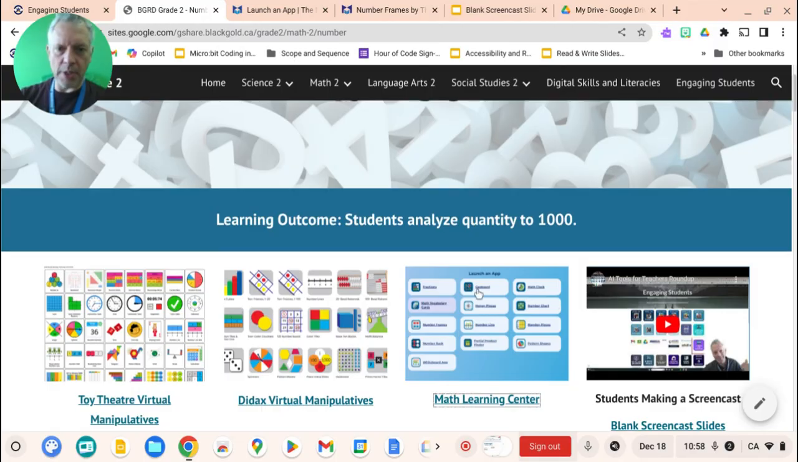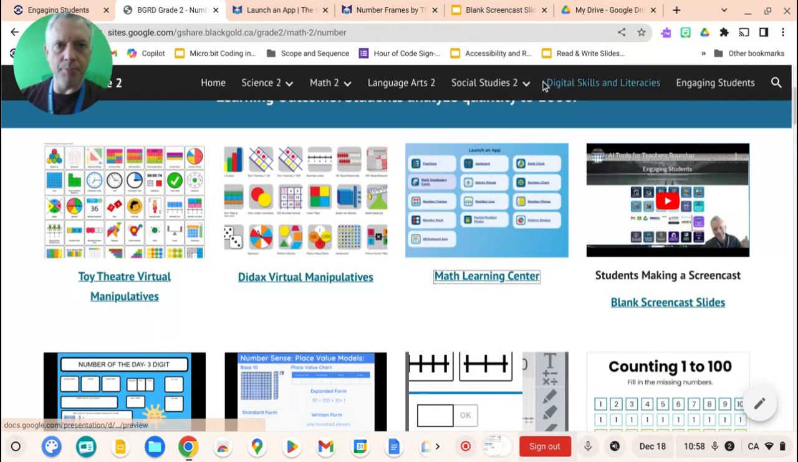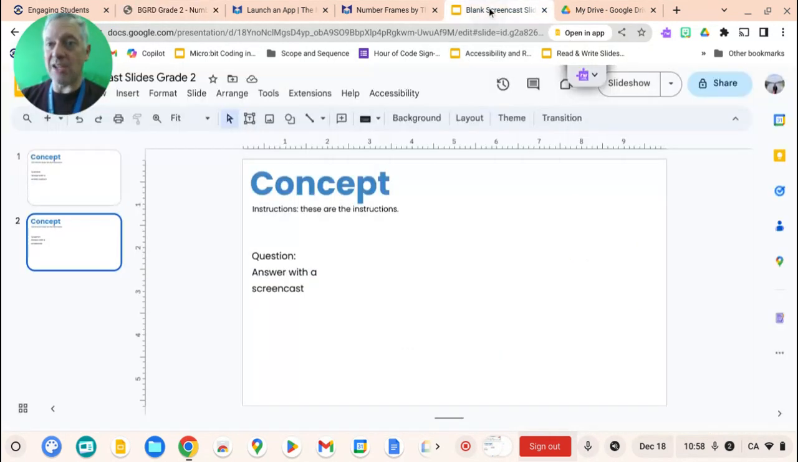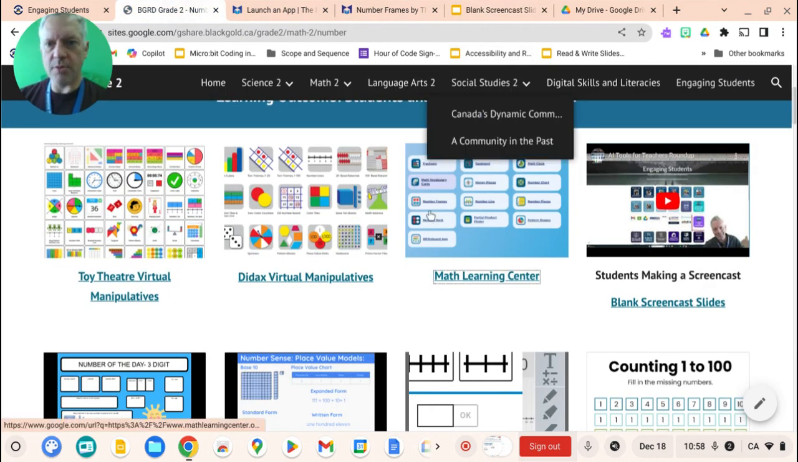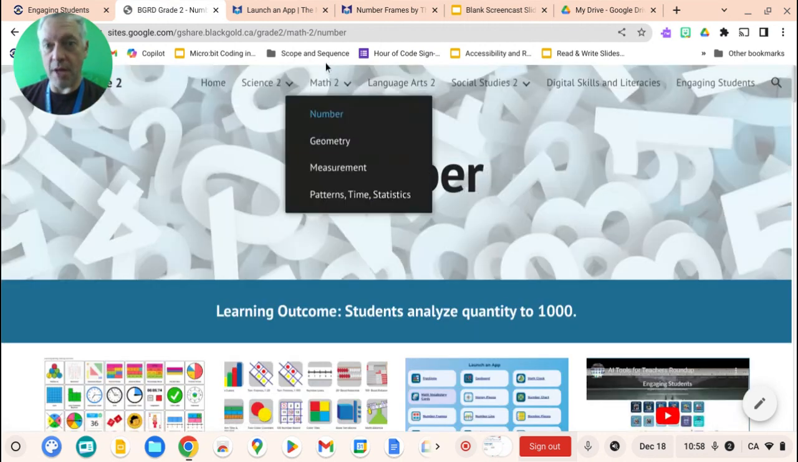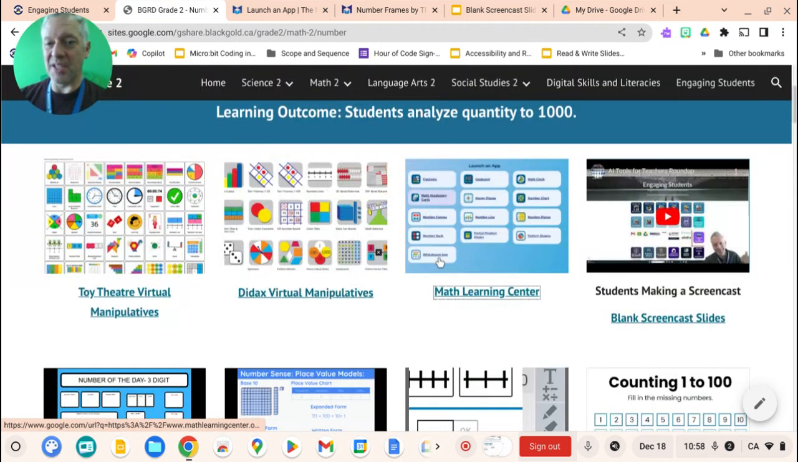And how I would use this, so I've made blank slides that you could use for any concept. I'll show one with just a capture, a still image, and then one with what we're doing right now. So on this row, this is math number in grade 2, I've got 3 different sets of virtual manipulatives. So I've got this Toy Theater, this Didax, and the Math Learning Center. All awesome for virtual manipulatives.